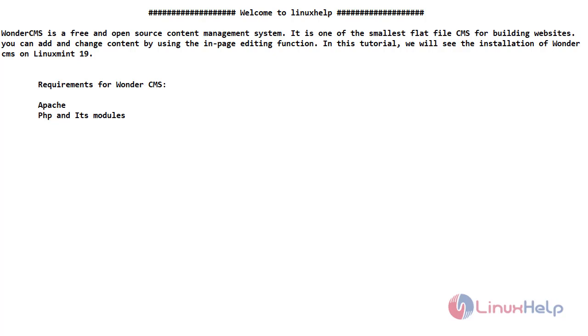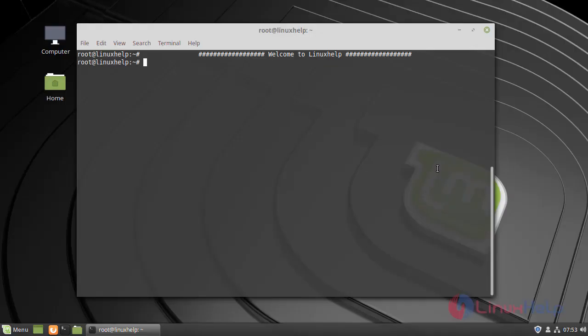In this tutorial, we will see the installation of Wonder CMS on Linuxmint 19. The requirements for Wonder CMS: Apache, PHP, and its modules. First, I'm going to check my Linuxmint version. My Linuxmint version is 19.